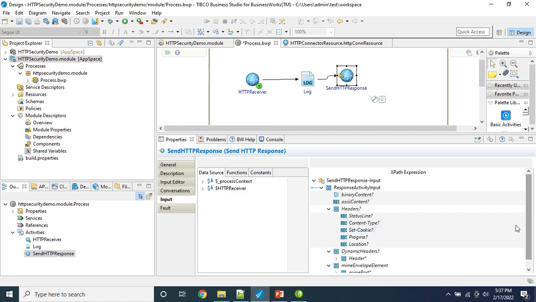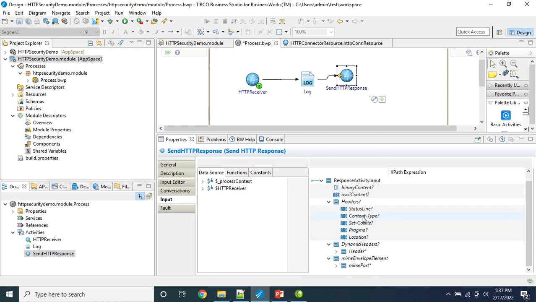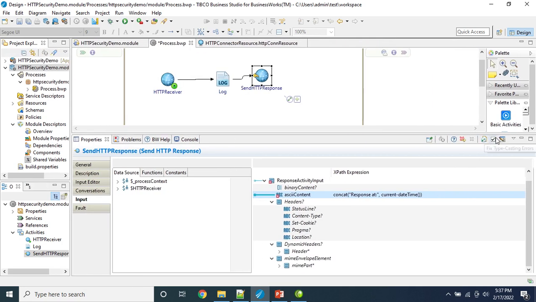Just go to the input, and here I'm going to add something in the ASCII content. So here I will concatenate something. I will write concat, response time, response, and add current date and time, current-dateTime. So we will have to use a string function. Once I save it, it will give an error. So you can write xsd:string. Otherwise, if you just fix it, it will be working fine. Okay, so I will just use this option to fix the typecasting, and you can see xsd:string has been added, and now there is no error here.